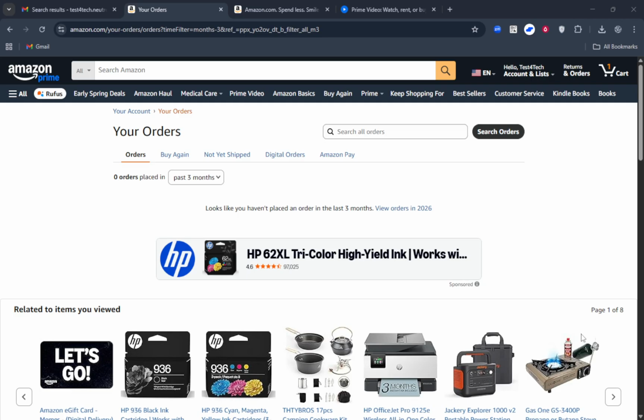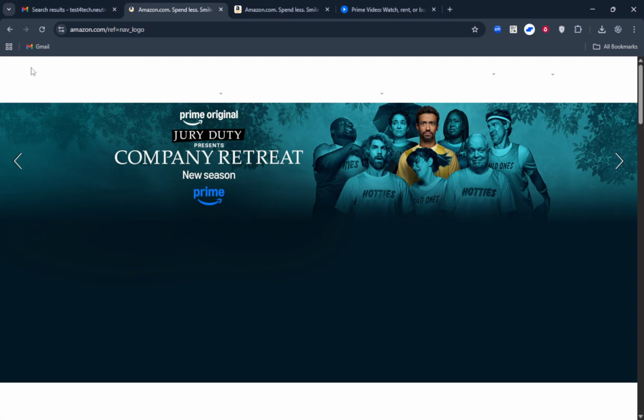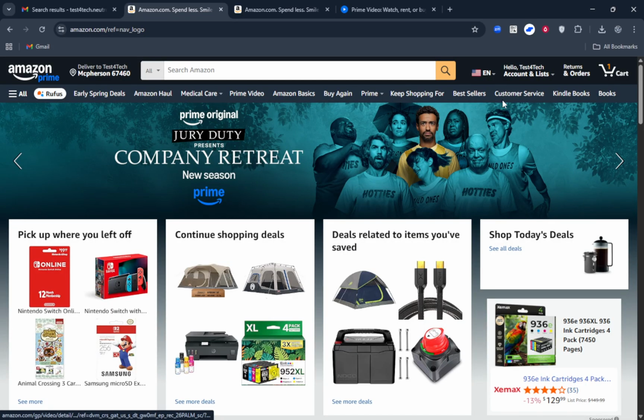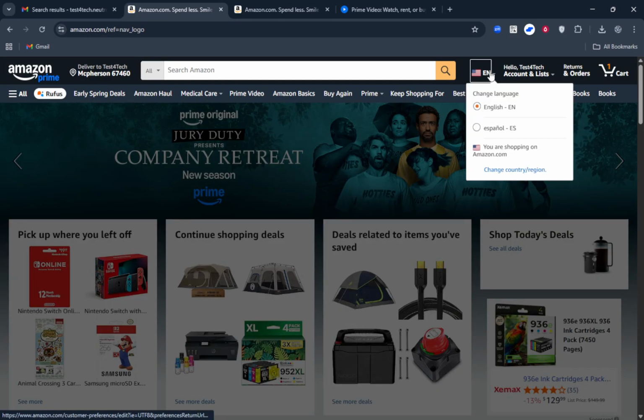Start by opening Amazon in your browser and signing in. Make sure you're on the correct regional site for your account and confirm you're logged into the profile that was used for the purchase. If you manage more than one account, it's worth double-checking you're in the right one before moving on, so the order appears where you expect it.